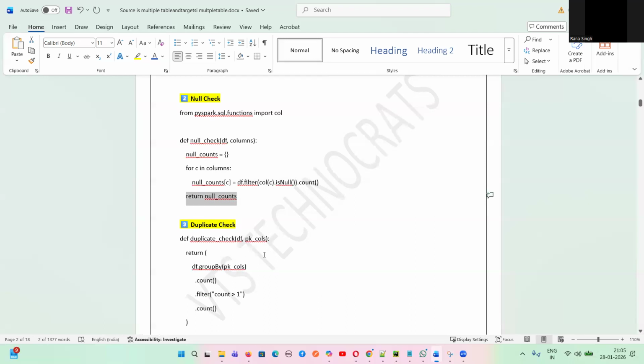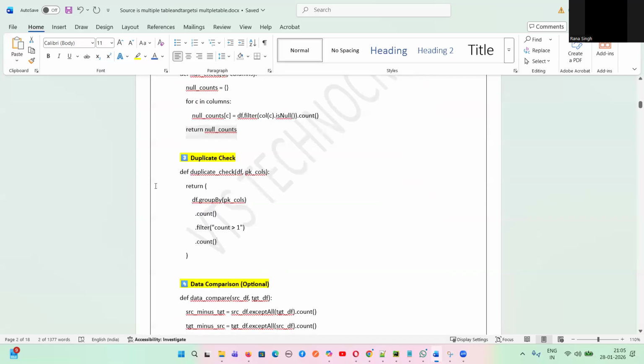Yes or no, guys? For duplicate check, we are passing the data frame and primary key column, and this is what it returns. We have written the duplicate query: df.groupBy the primary key column, count. And we are filtering where count should be greater than 1, so that if there's a duplicate, we get this particular count.